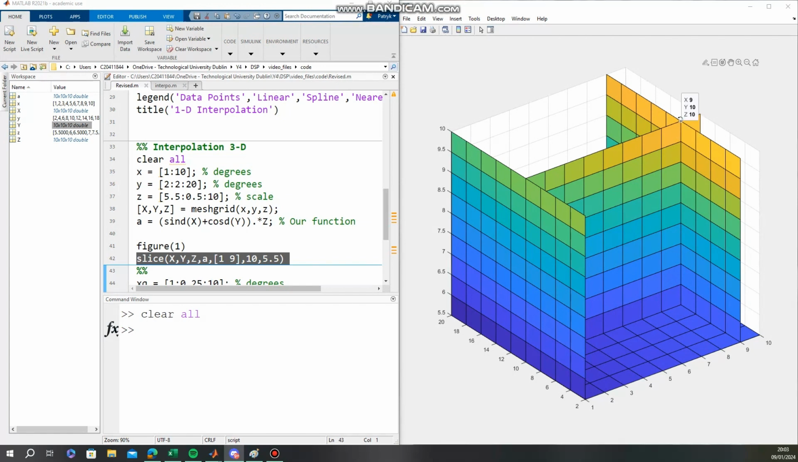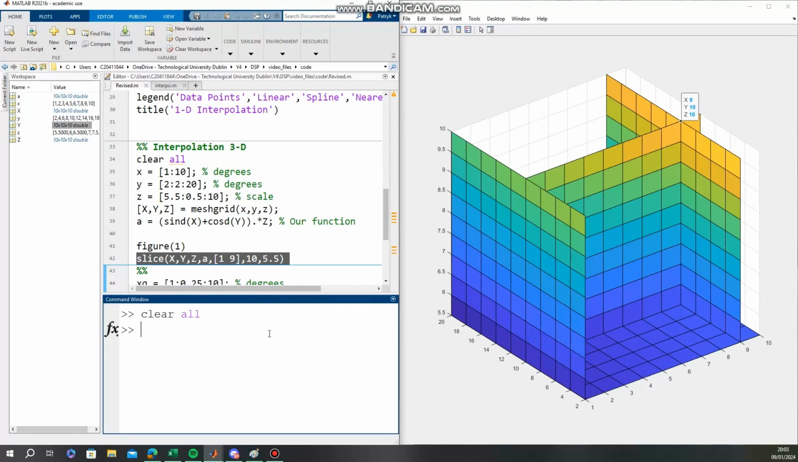For instance, on this point here, we'll go ahead and evaluate that in the command window. So that'll be sine of 9 plus cos of 10, all multiplied by 10. That gives us 11.4.